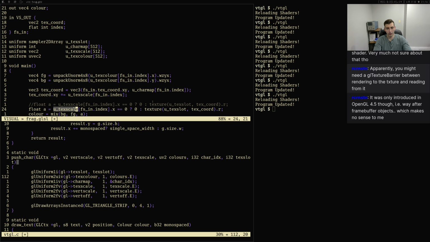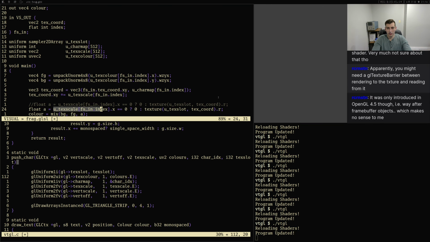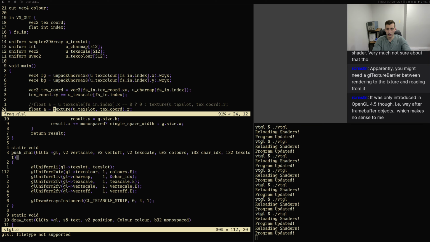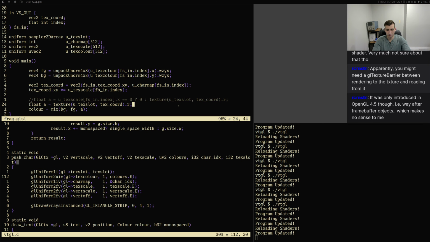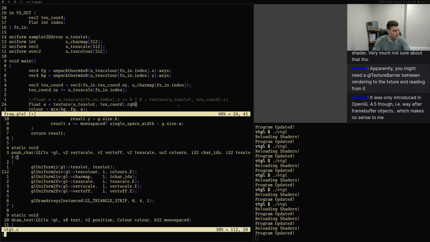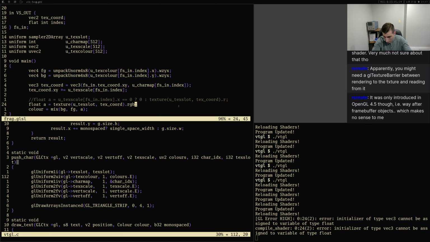Gonna comment that part out. Let's actually just do this, and see if I can fiddle with this a little bit and get it to work properly. Oops.